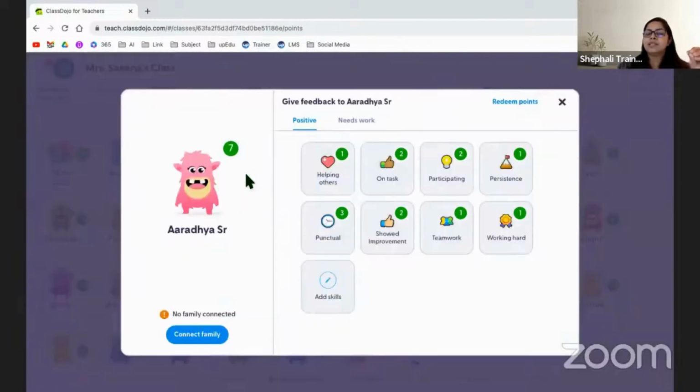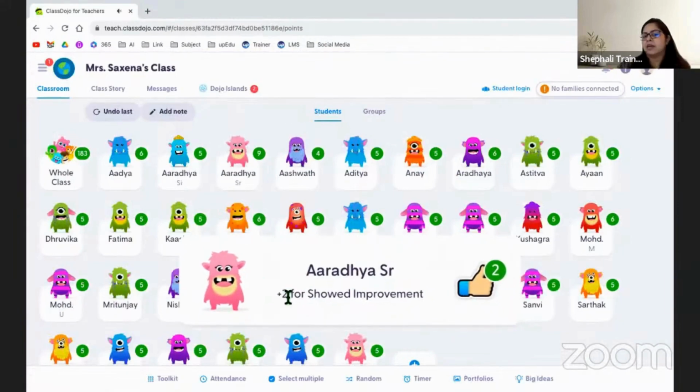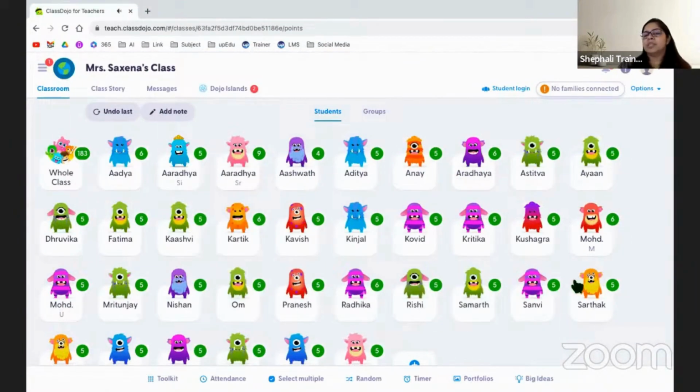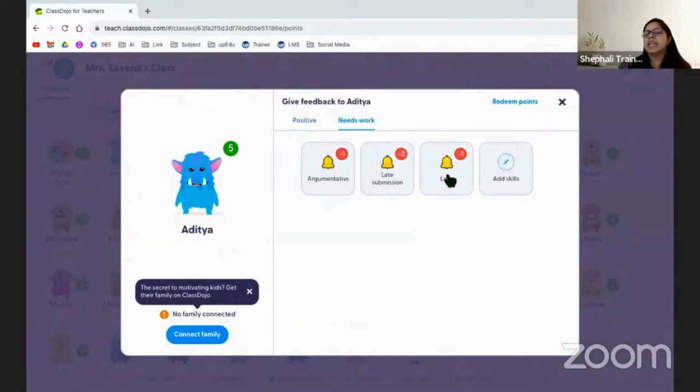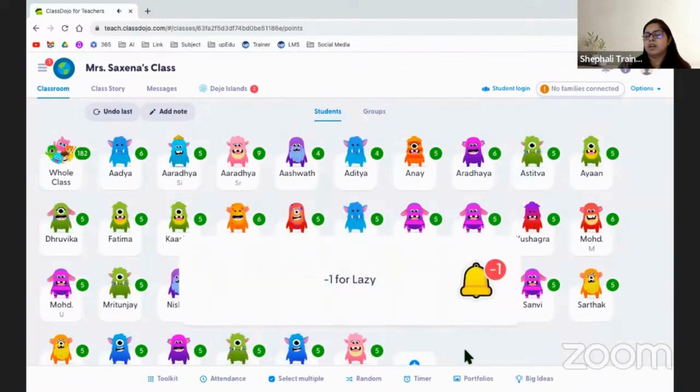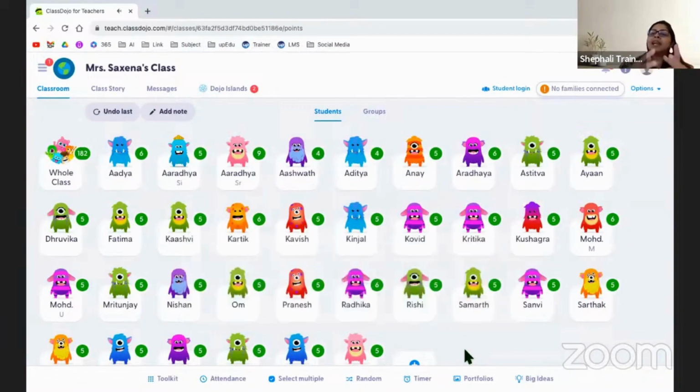Rather, you can select whom to give that particular point or no. So here for this, I'll say showed improvement. We'll just click on two. I'll say, okay, Aditya. Aditya did not show improvement, needs work. He's very lazy. Minus. So this is something that happens online, like right in front of the student. So it makes them feel like, good or bad.